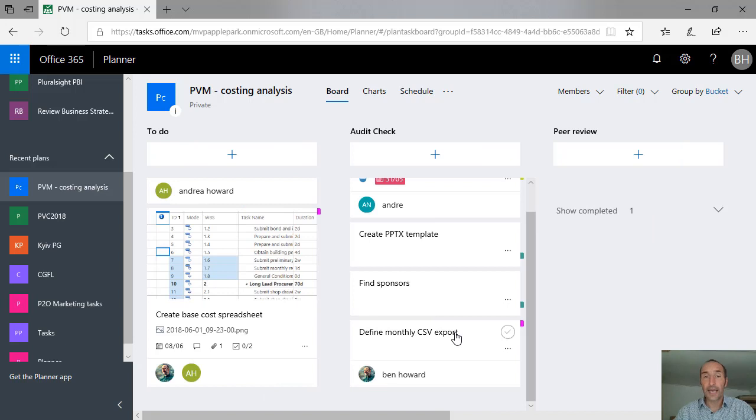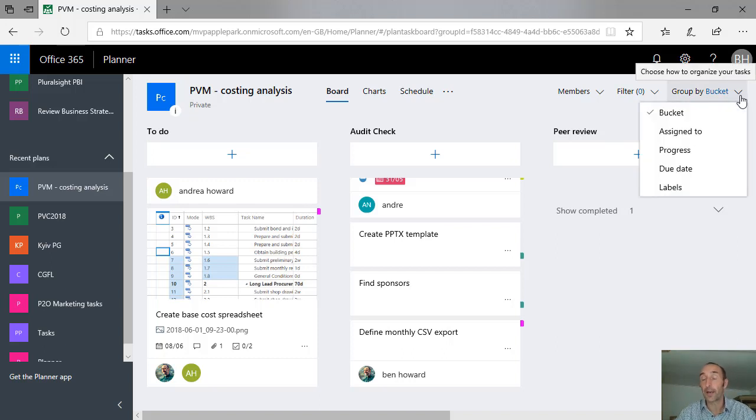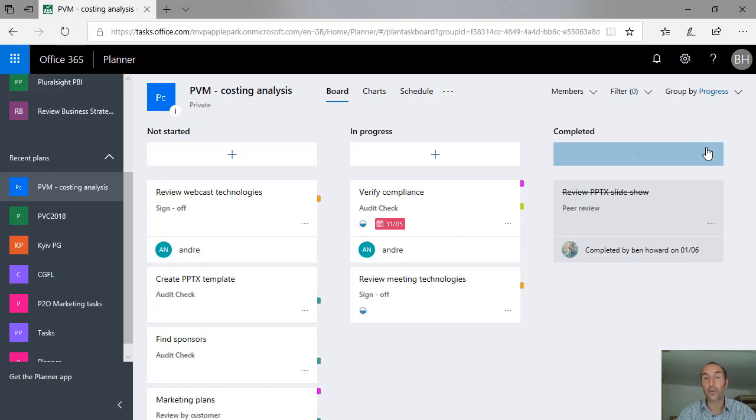Okay, so that's partly the, if you like, the board. Now, how else can I see this? Well, I can group this not only by bucket, but I can group it by progress. So we can start to see the tasks that we have and their progress. So I've got not started, in progress and completed, and those are my three options.